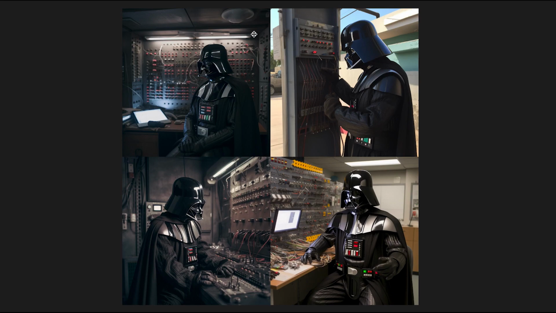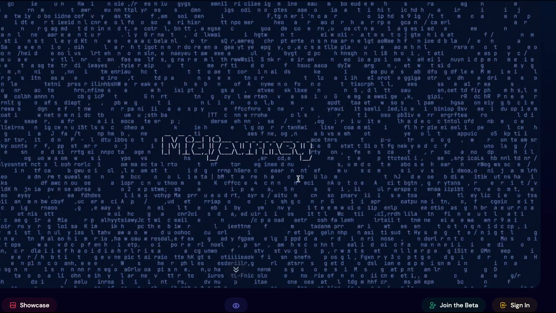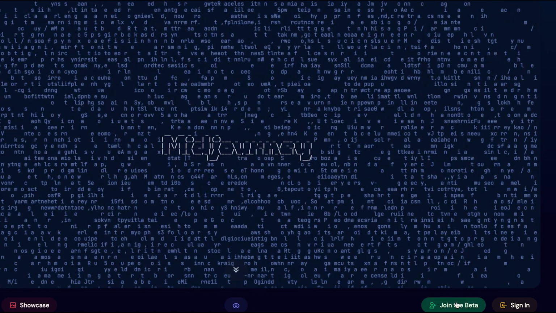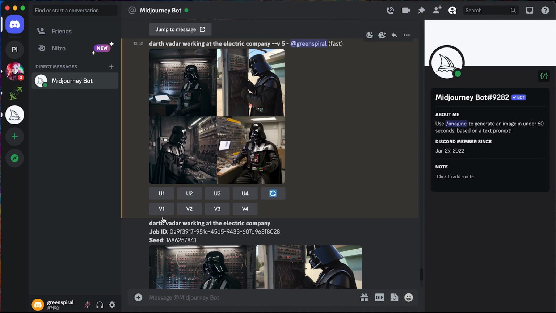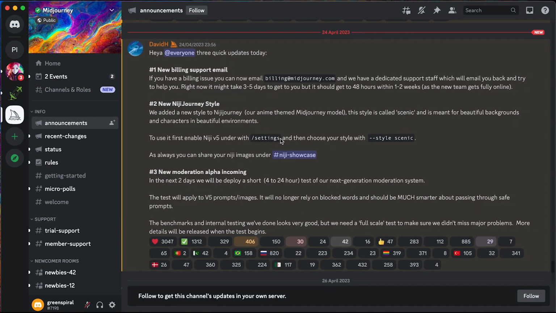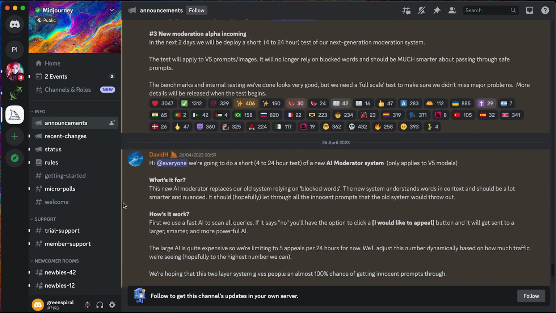So how do you actually do this? Well, firstly, you need to sign up for Midjourney. If you just go to midjourney.com and then click join the beta, it's going to give you an invite to join Discord. And then if you already have Discord, it'll just open it and you'll see this kind of thing. If not, you'll have to sign up for a Discord account and get logged in and everything.